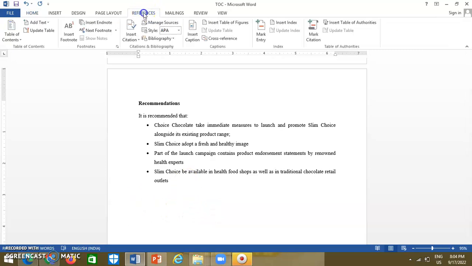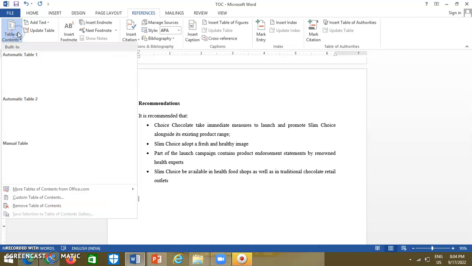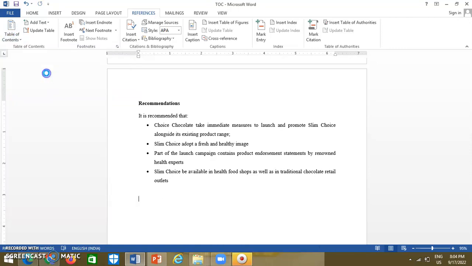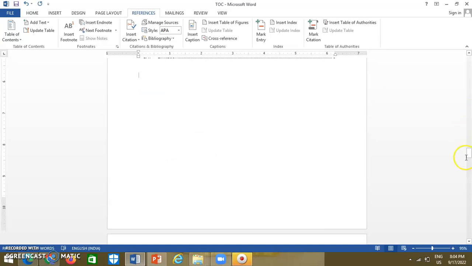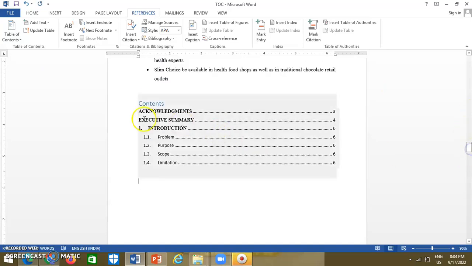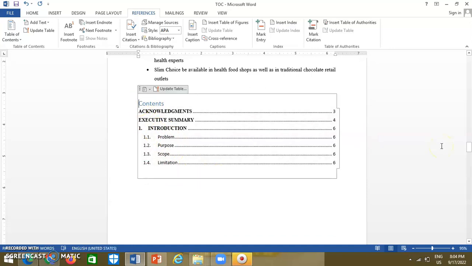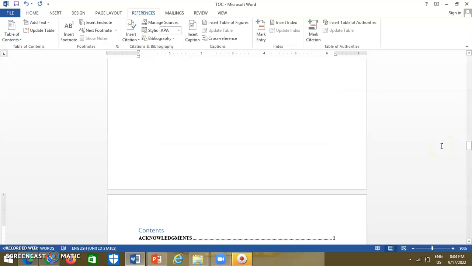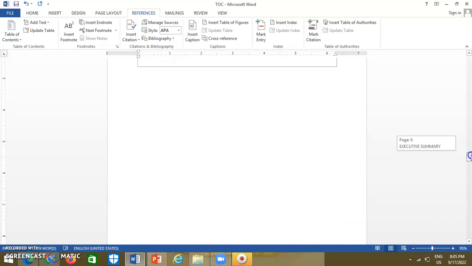Can you see this references? So click on references and say table of contents. Click on the first one, automatic table of contents, and there you go. Whatever we have given as heading 1 has appeared in the way it has to appear. Now, the moment I am done with this, I just say Control Enter and it takes its new page.